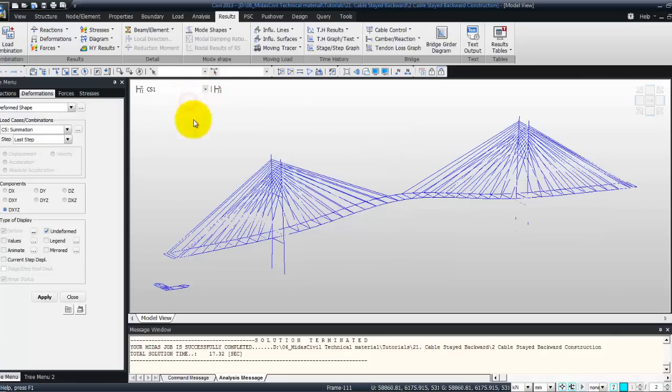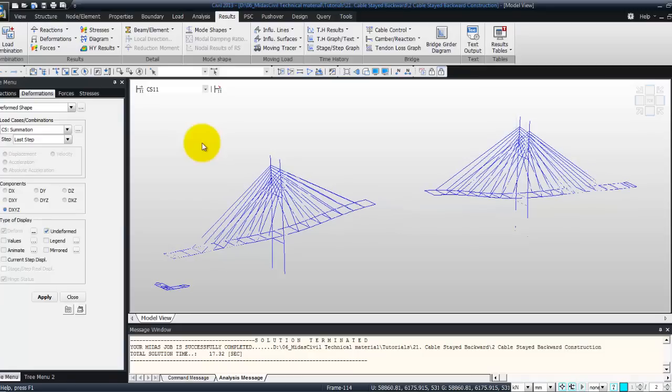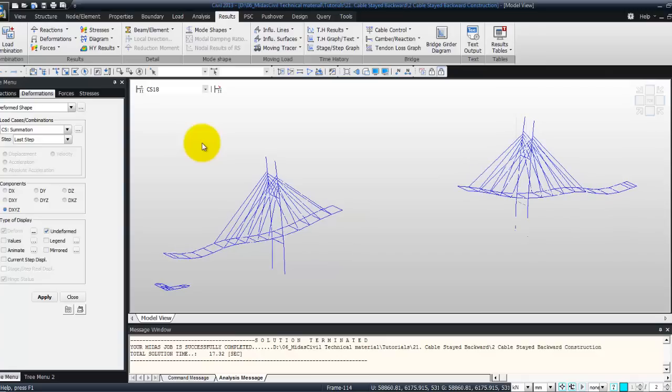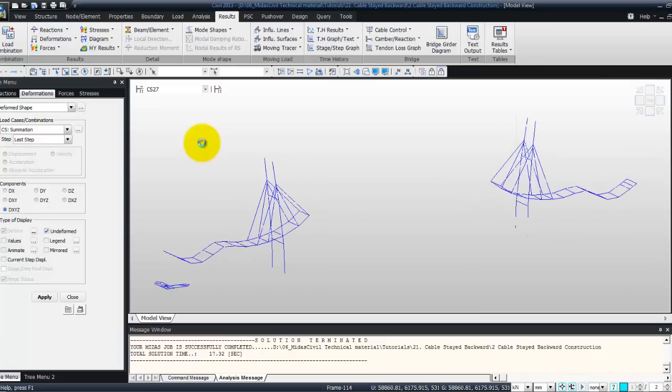And if you click here, you can view the construction stage by stage of the bridge. So you see, I remove the cables and the deformation for each stage of the analysis.